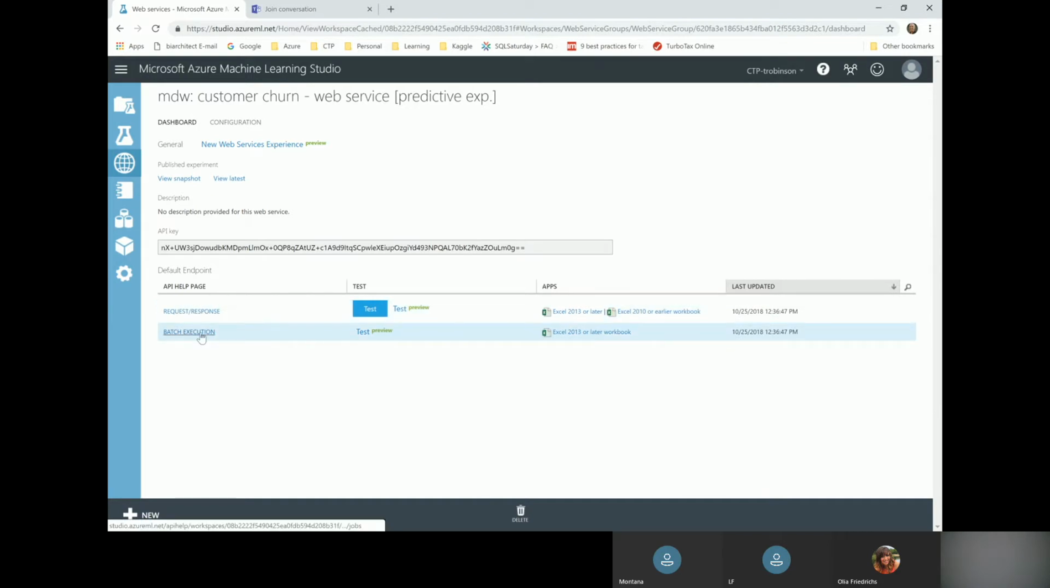The other way, you can do a batch execution, which you would send the API a file. It can be a blob, it can be a flat file, it doesn't matter. But it will apply each one to the model one at a time and figure out the churn characteristics, or the label, what we're trying to predict.